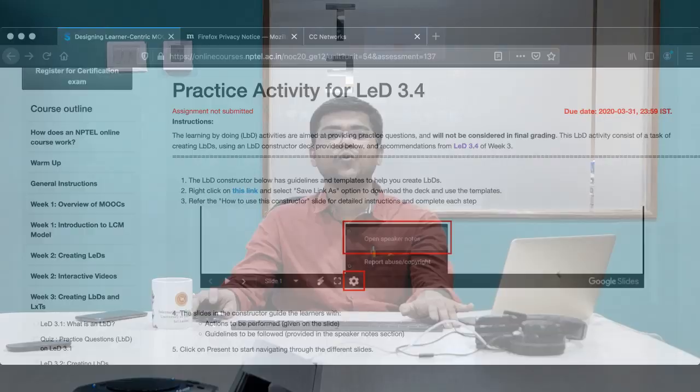The next question is from Om Prakash Hebbal. I am unable to access practice activities LBD 3.4. So let me check whether I am able to access LBD 3.4. This comes in week 3, 3.4, recommendation for effective LBDs, practice activity for LBD 3.4. Okay, so let me do a screen share to show what this is.